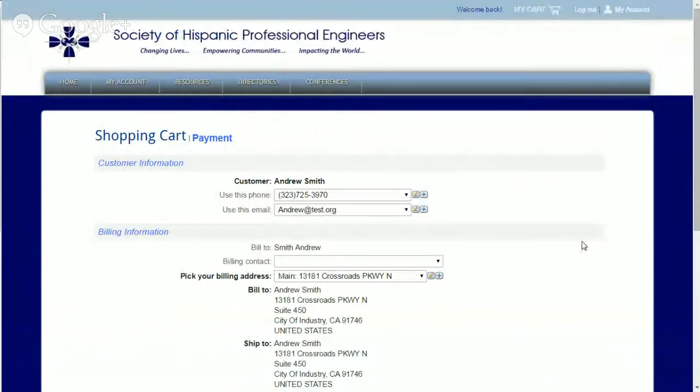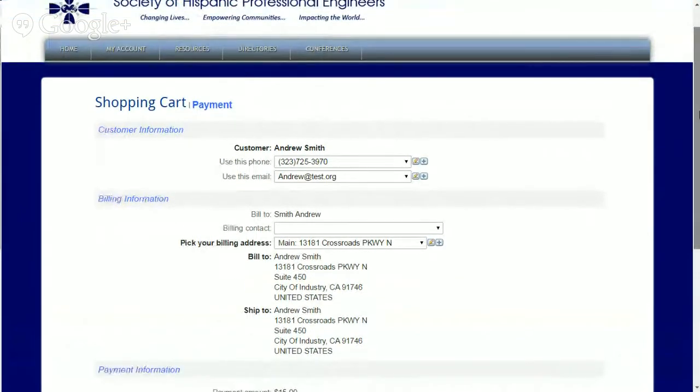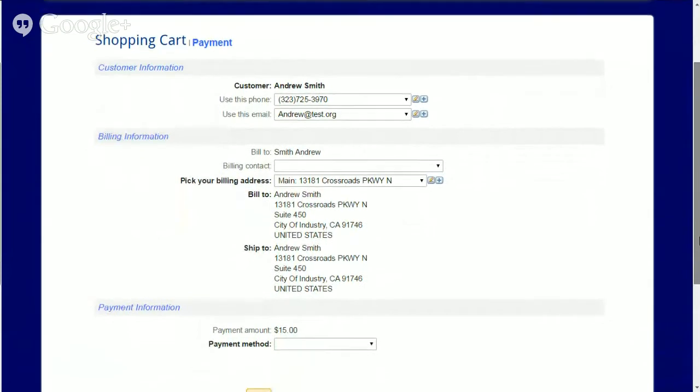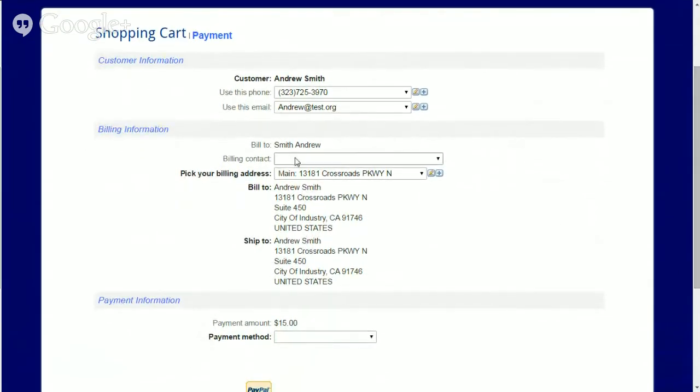We'll now see that the shopping cart is showing the payment. Now, in order to do this, it pulls all your information automatically. So that makes life a lot easier. Showing my billing address and ship to address, I can select a different one right here if I had another one on file. If I wanted to put another one on file, I can do so right here, add one. If I want to edit the one currently showing, I can click edit. Same thing with the phone number and the email address at any time.